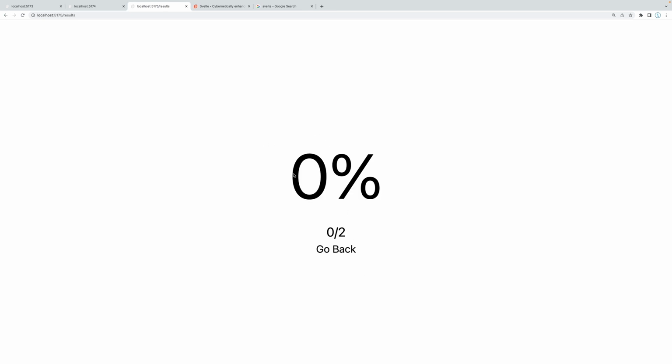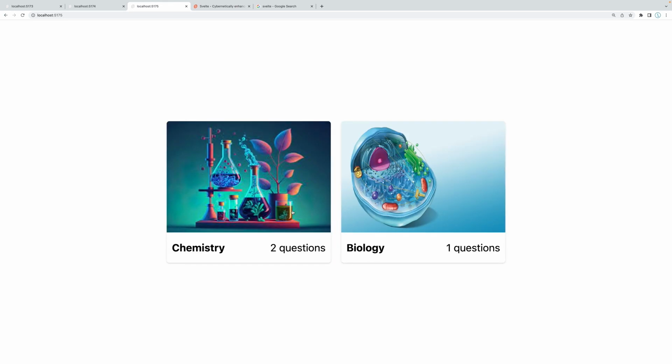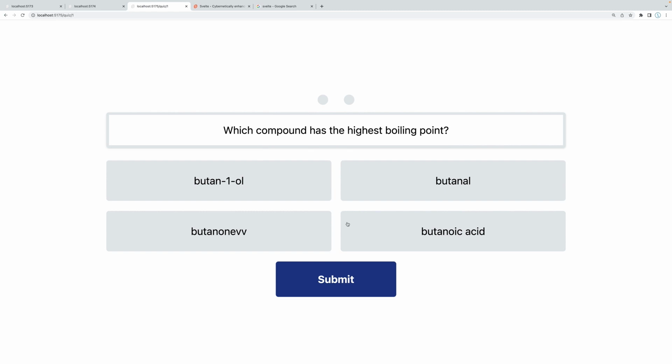And at the very end, once we're done the quiz, you can see here I got 0%, 0 out of 2, and I can go back and answer these questions again. So let me go ahead and answer them right. Was this the right one? Nope. That was, actually, no, this was the right one. So you can see wrong, wrong, wrong, right.